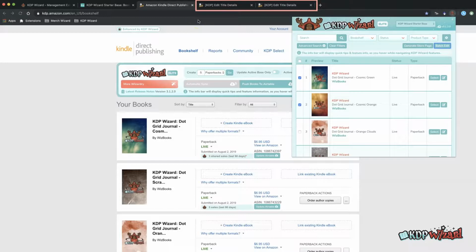This is great for when you have a number of similar books which all need a quick tweak at the same time. Useful also for books that have recently received good reviews so you can quickly increase the price.